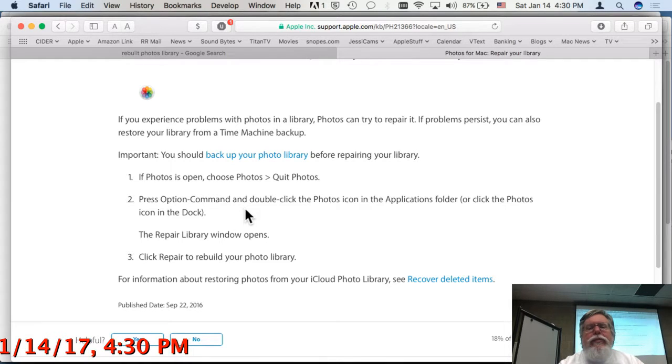Option and Command when you open Photos. And that's not going to delete any. No, but it wouldn't be a bad idea to have a backup anyway, just in case. Back it up, but hit Option Command as I click the Photos app icon in the dock. Option Command. Okay. Now, how would I back up all of them?